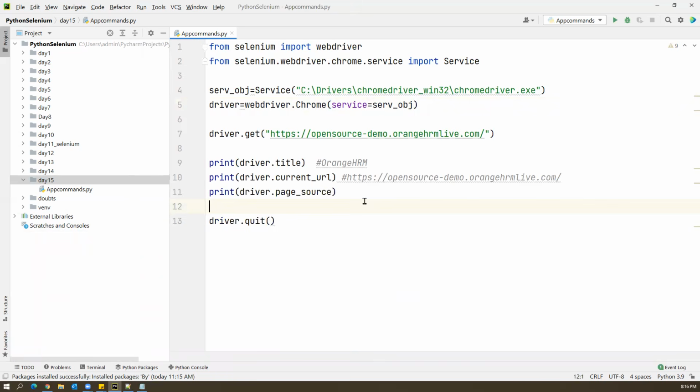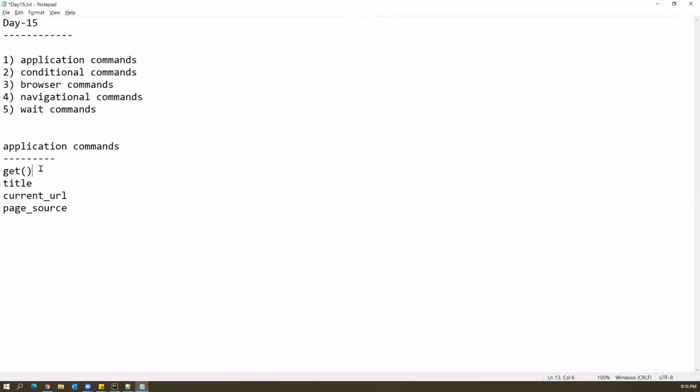We can call them application related commands. Webdriver application related commands. So what are those commands? Get is one method basically which is used for opening the application URL. And what is the use of this command? To capture the title of the page. You have to remember this, okay? To capture the title of the web page, of the current web page.